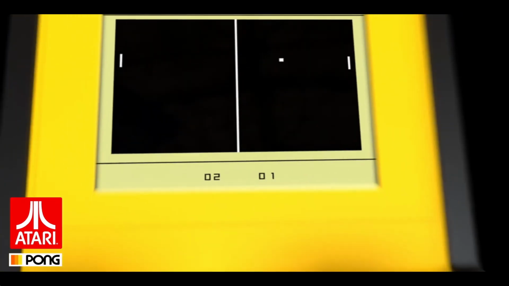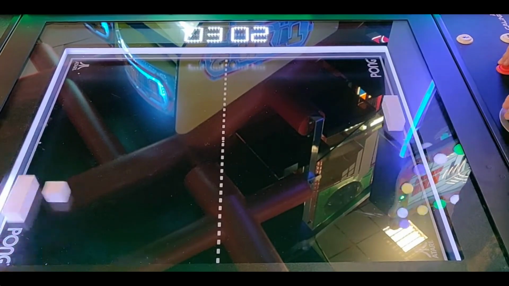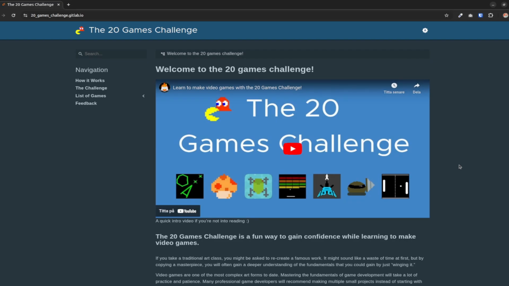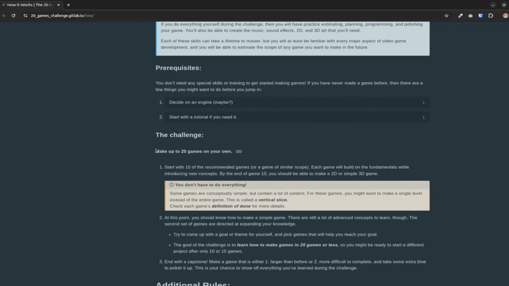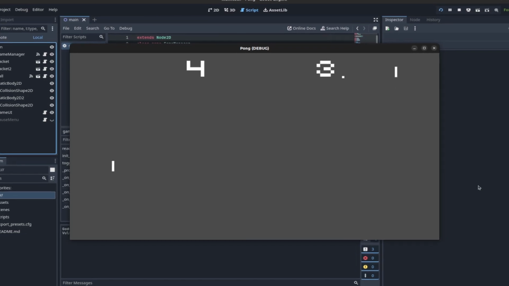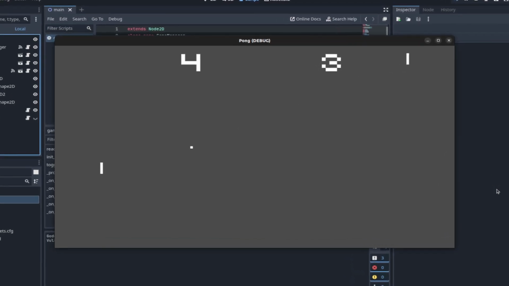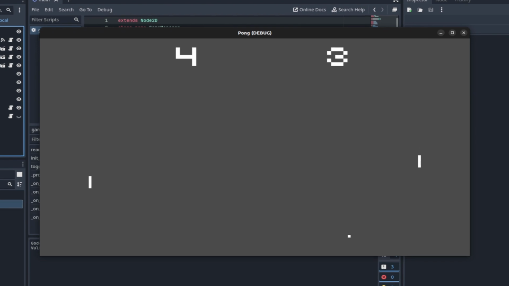Manufactured and released by Atari on November 29, 1972, Pong was to become the first successful commercial game. Since then, countless remakes have been made. I'm participating in a challenge to recreate 20 existing games. My first game is Pong, and I wanted to briefly show what steps I took to remake it in Godot.